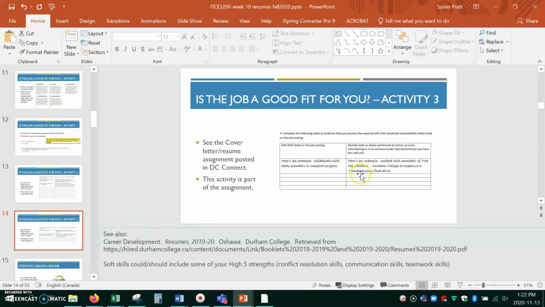And then what I want you to do is the second chart on the assignment. Now we're looking at soft skills or employability skills. And these are things like conflict resolution skills, communication skills, or teamwork skills. So look for those terms on the job posting and then provide an example from your jobs, school, volunteering that provide evidence that you have the skill. And that ends video 2 for week 10.